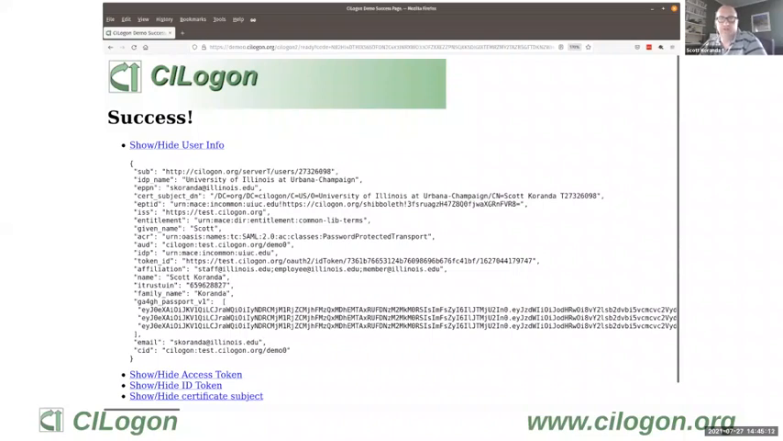It's standard JWT encoding. But if we were able to decode that, what you would see is that these are specific types of GA for GH passports. There's a couple different types. These are so-called affiliation passports. Because I use the University of Illinois at Urbana-Champaign identity provider, and because it asserted three different affiliations for me, staff, employee, and member, CILogon then asserted three different GA for GH passports based on each of those three different affiliations.